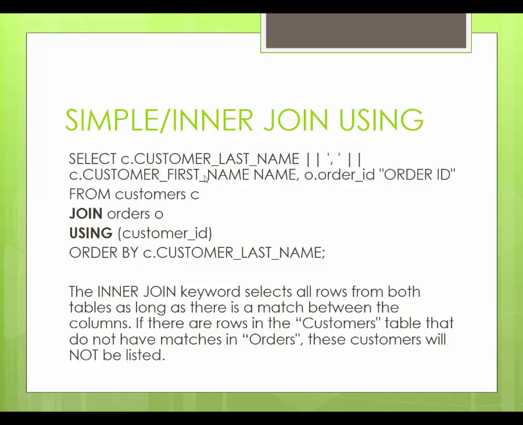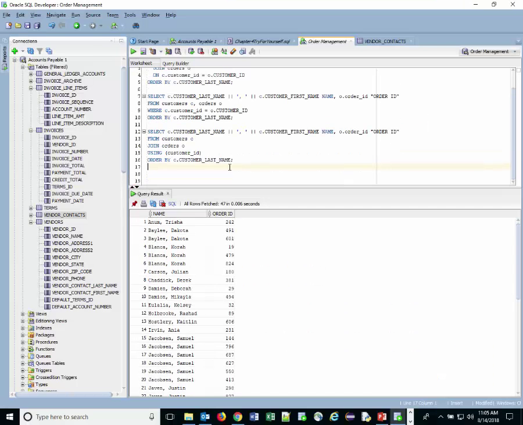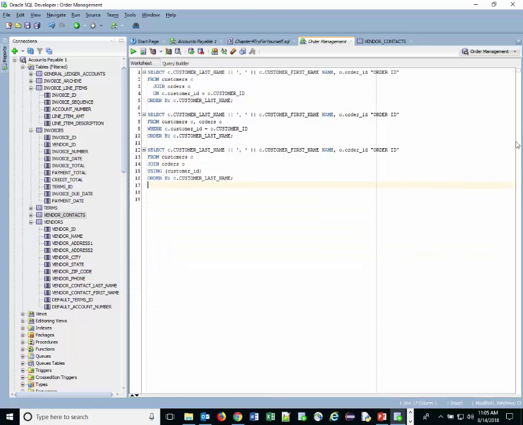So I've pasted it into my SQL. I'm going to get rid of my last query. And you can see all three of these statements. All three of these select statements do the exact same thing. So I'm going to run this one. I'm going to put some indentations there so it's easier to read.